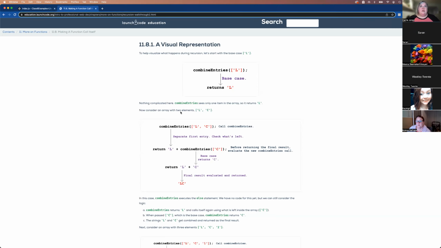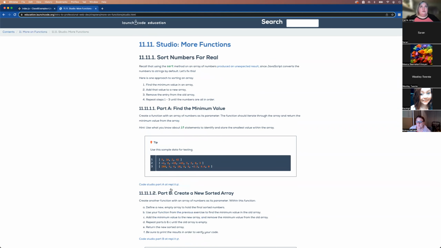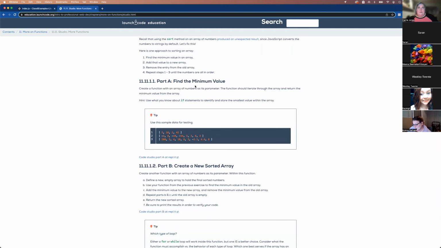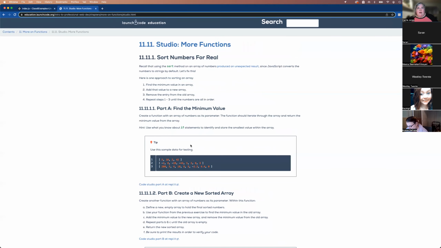So we can look at this. I got to go back to where I was before. Here we go, Studio. Okay. So we talked before about how you can't just sort numbers with dot sort and just give it the array, because it sorts them alphabetically. So this is where you're going to investigate how to do it properly so that it's numerically sorted, which is what you're going for with numbers. So part A, again, find the minimum value. That's all that function should do. And then part B is where you'll write something that uses the find minimum value function.